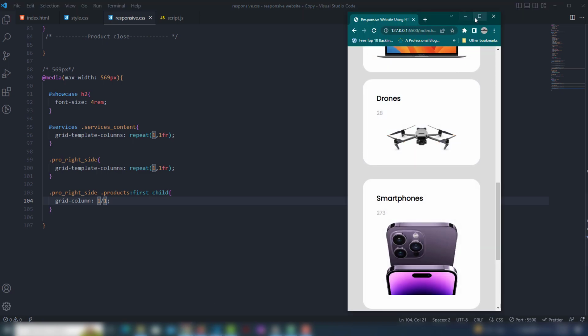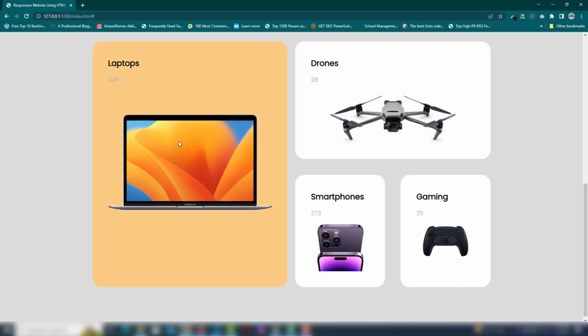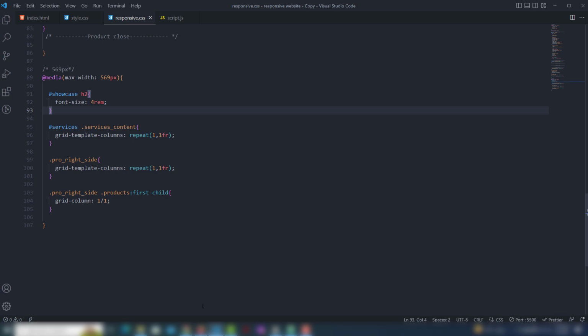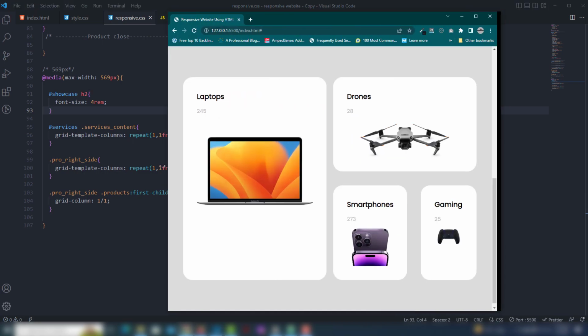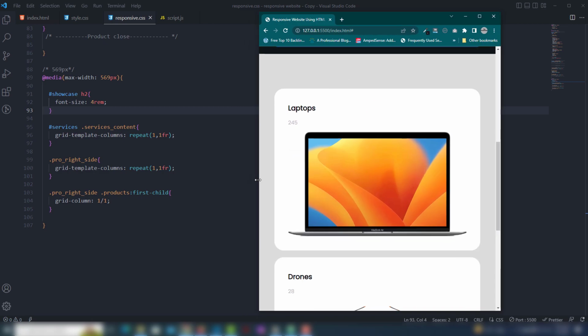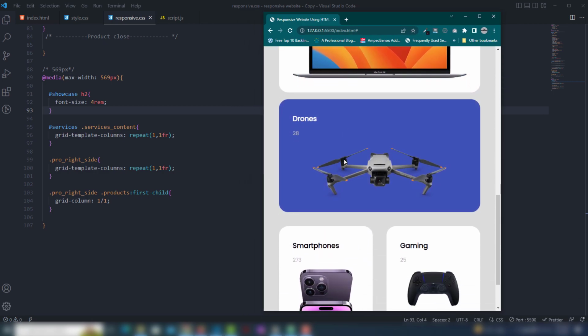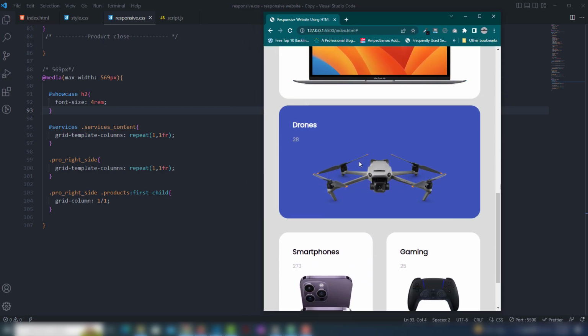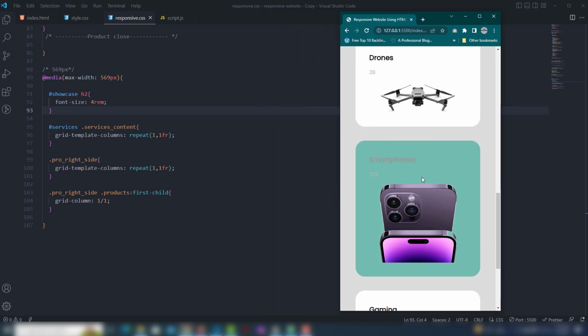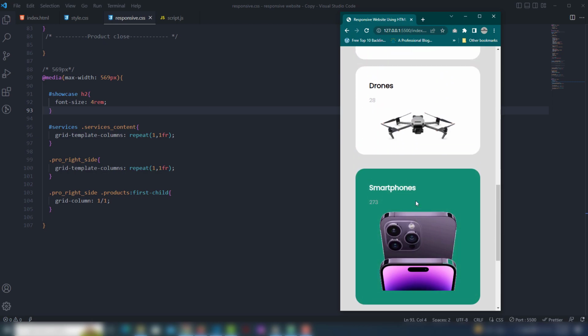So let's see, this is large screen size, right? And the medium screen size means 768, like that. When you will hit 768, not 768 but this one size, you are able to see 1 by 1 column and 2 columns. When you will hit the small screen size, you are able to see only 1 column.